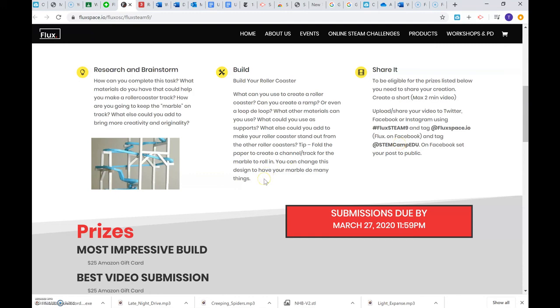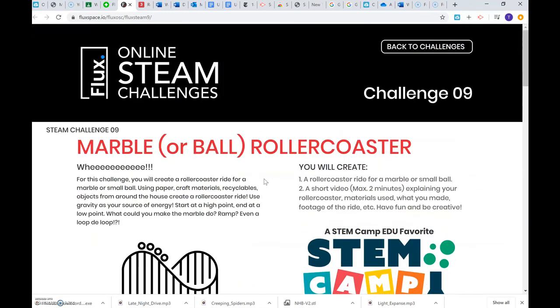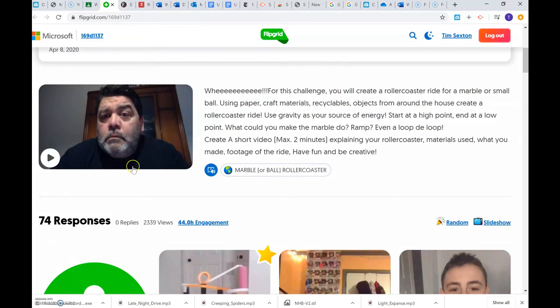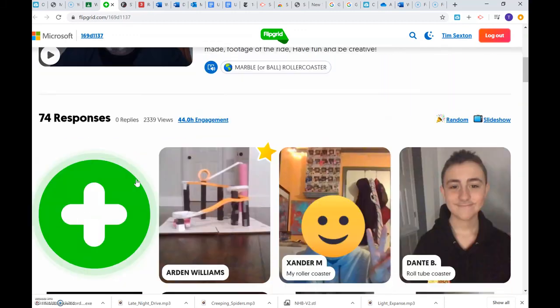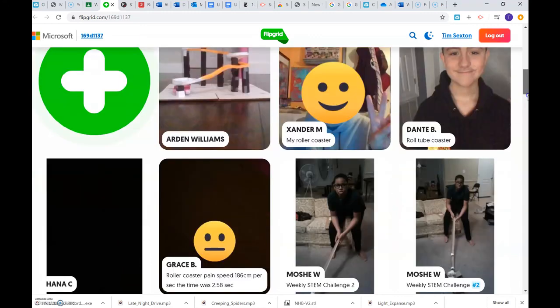So when you guys are ready to do your recording, all you have to do is click the green button. Let me go back to it. All you're going to do is click this green button and you're going to record. As you can see, I have everybody here that has done the Flipgrid challenge so far for the coasters.